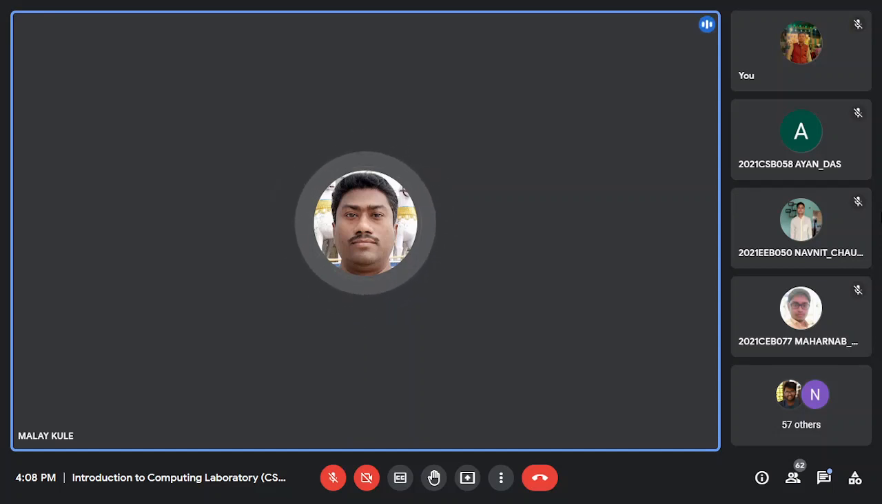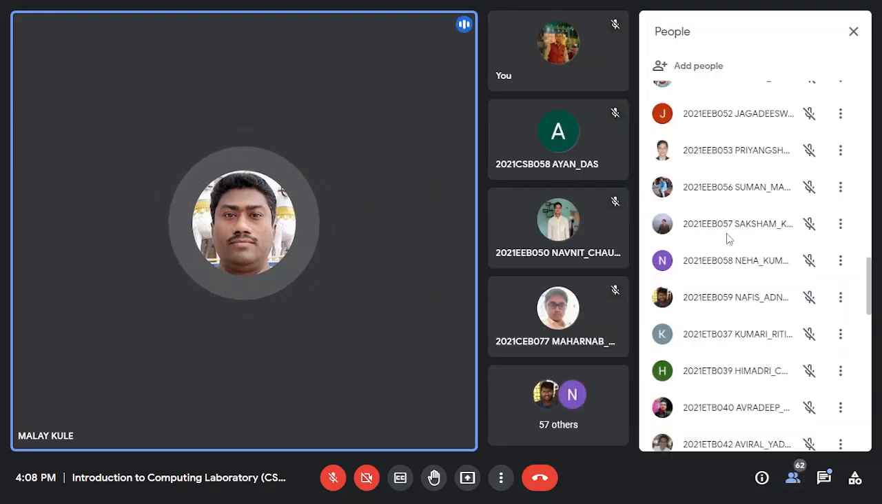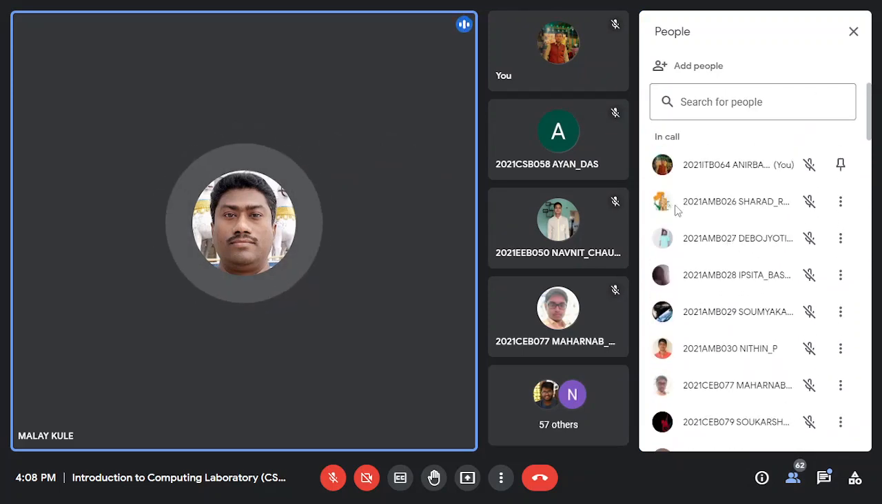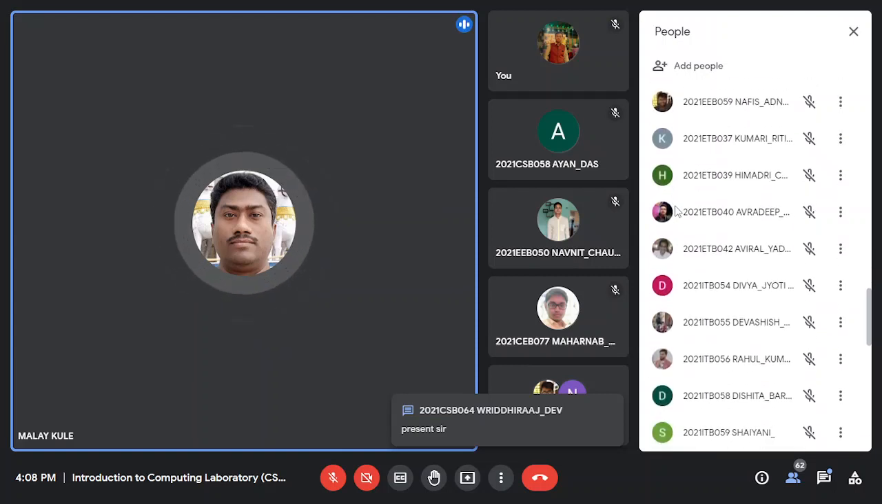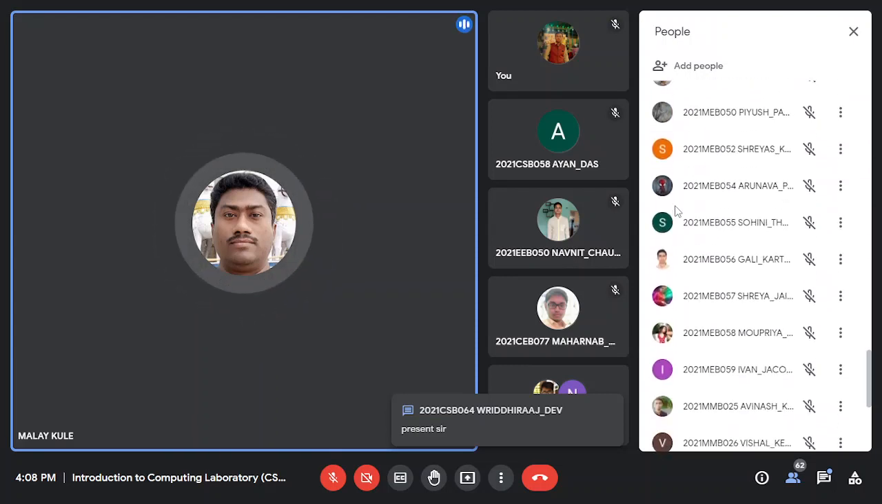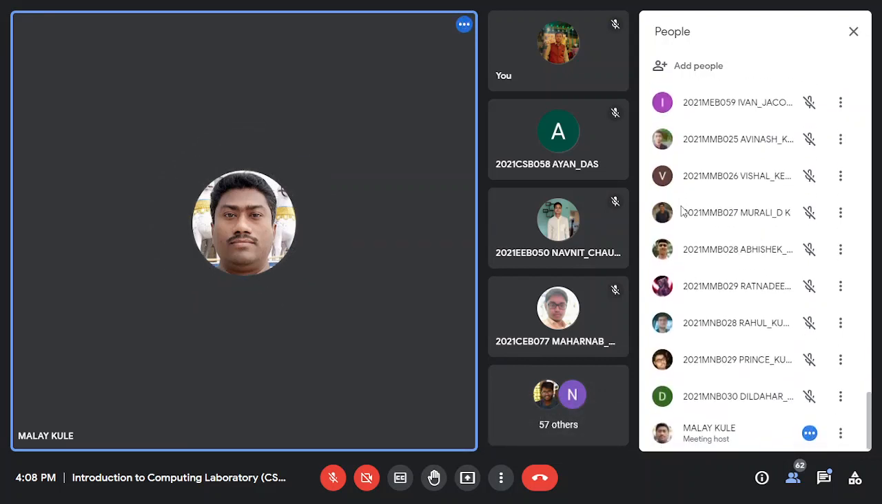So there are three statuses: one is fail, another is pass, and another is absent. Fail means below 50% marks. If a student does not appear throughout the semester, with not a single attendance, he will be absent, and that will be considered as fail. Absent means fail, and less than 50% is also fail.